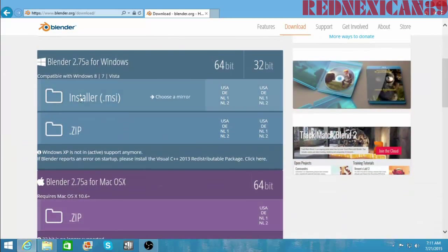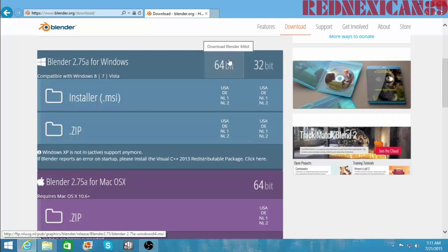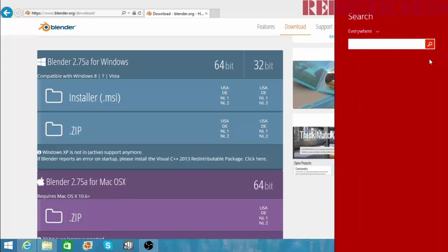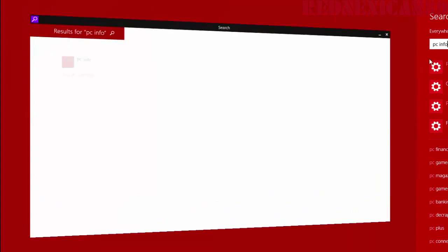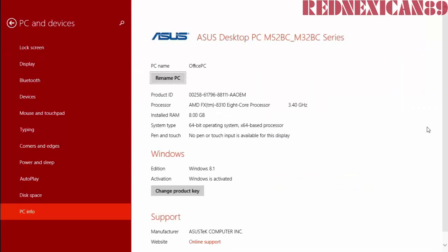You're going to find your operating system, Windows, Mac, Linux, whichever you're running. And then you're going to want to find your bit version for Windows. Now, the way to do it on Windows 8: come up here in the corner, go to search, put in PC info, and it'll show you right here under system type. It's 64-bit is what I'm running.